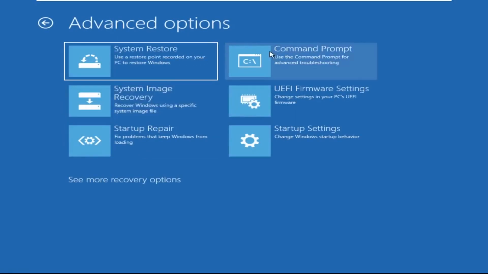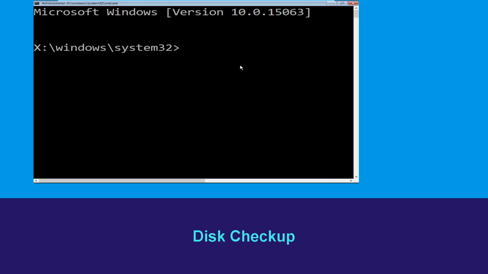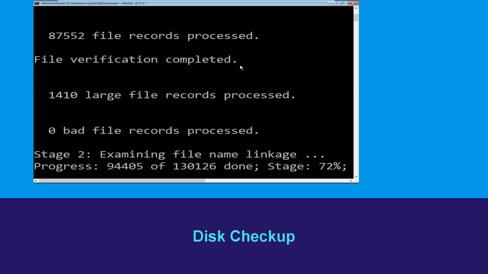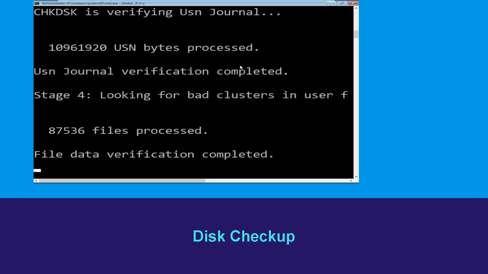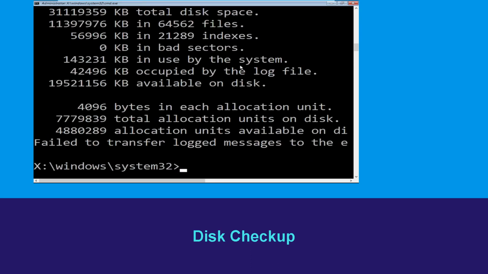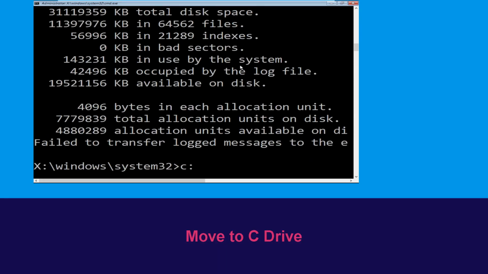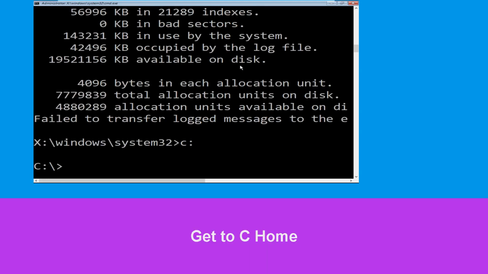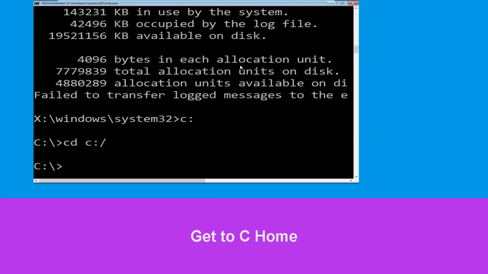Now click on advanced options, and at the last we need to click on command prompt. Now execute this command carefully. Type chkdsk /f /r and hit enter to execute this command. Type C: and hit enter to execute the command. Now we need to type cd C:\ and hit enter to execute.